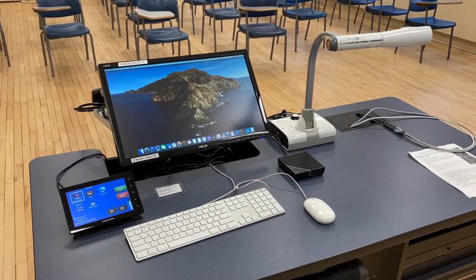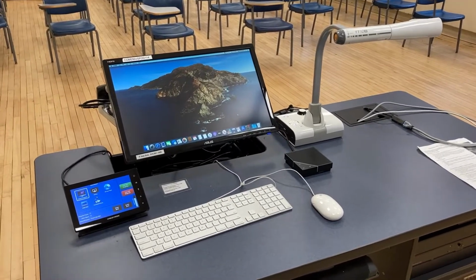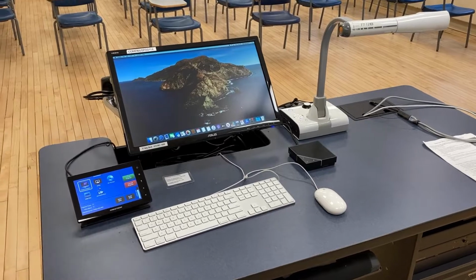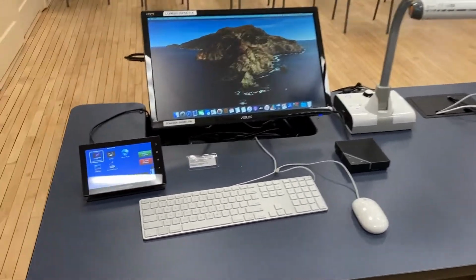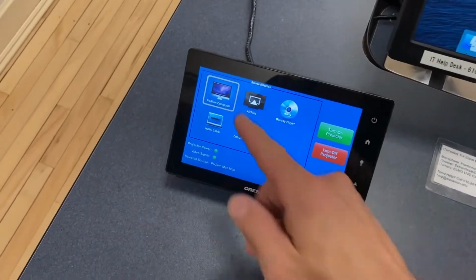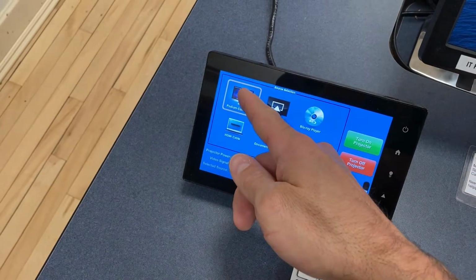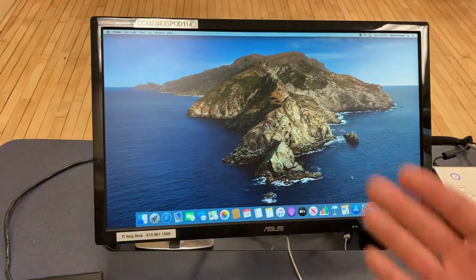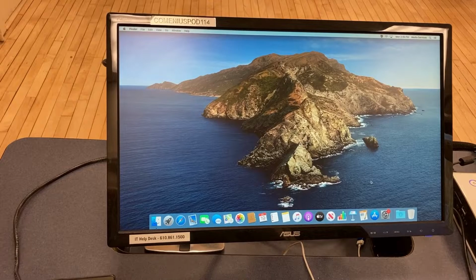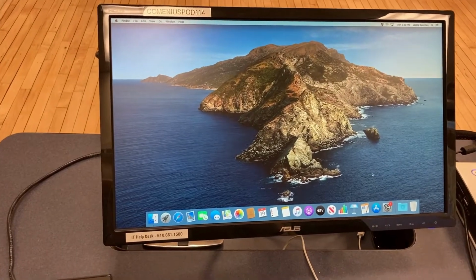Today we're going to show you how to Zoom in the classroom, and this is in a typical Comenius classroom. First thing you'll want to do is select Podium Computer on the touch panel. Second, log into the computer, as I've already done, and log into Zoom.